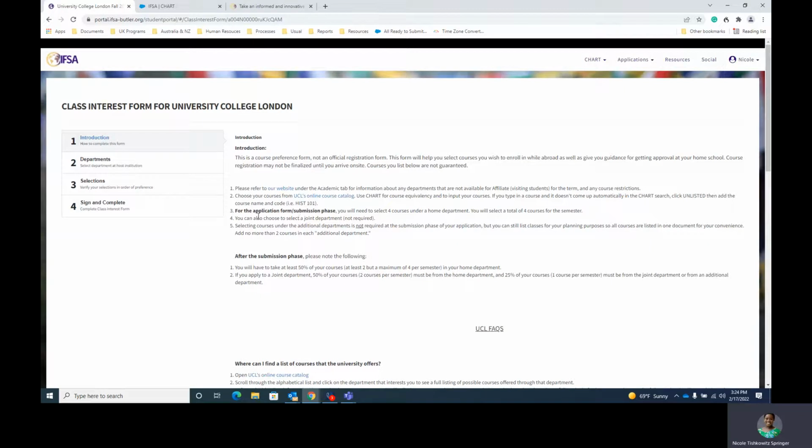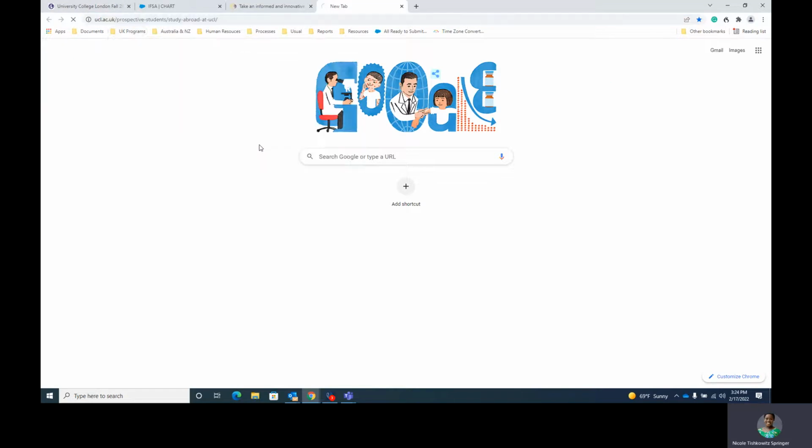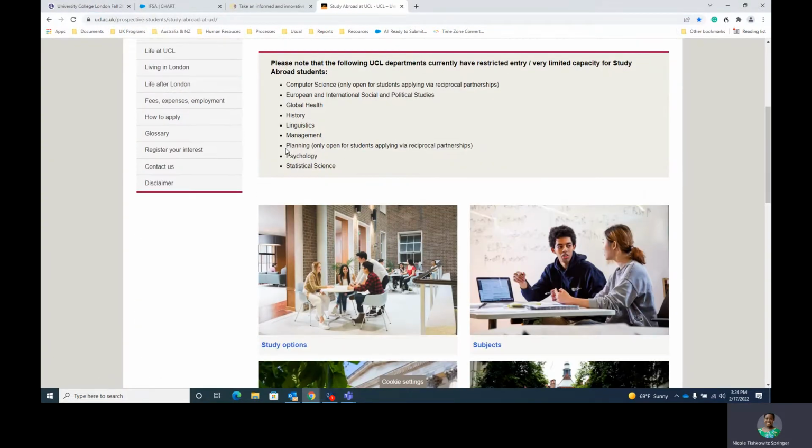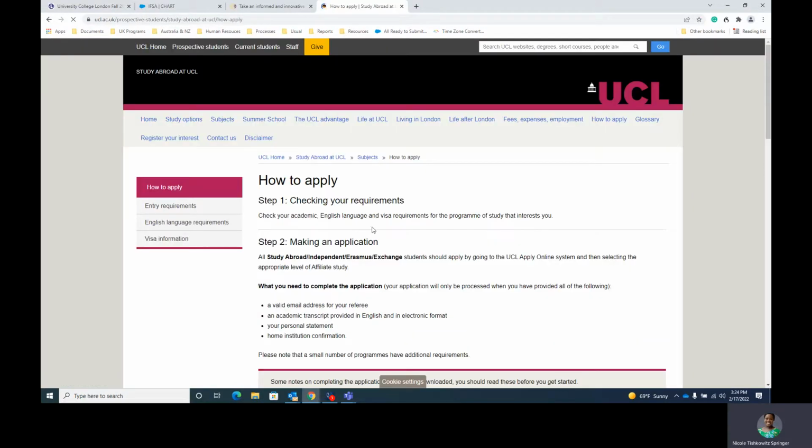So let's go to the submission phase. You're going to have to list 4 courses under the home department. So that's what you're going to do to basically illustrate your interest specifically. And I'll also show you for UCL what that means. So on their main website, and maybe what I might have to do is go to how to apply.